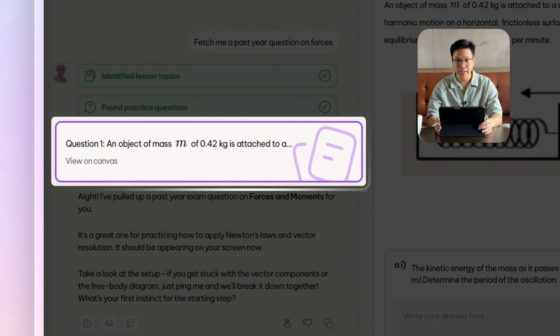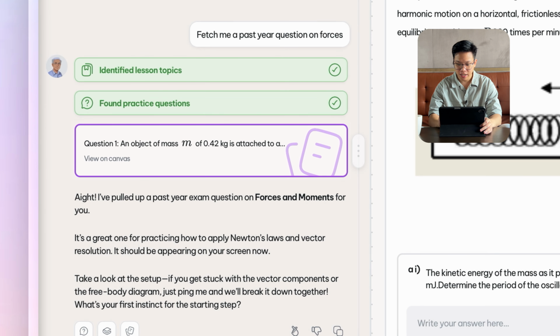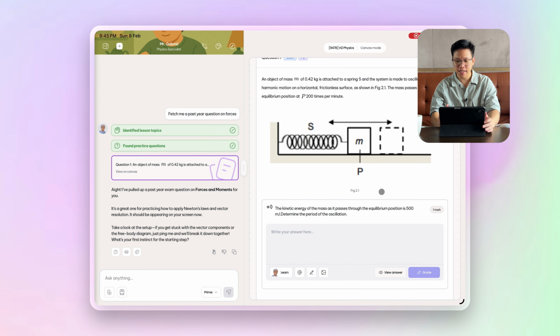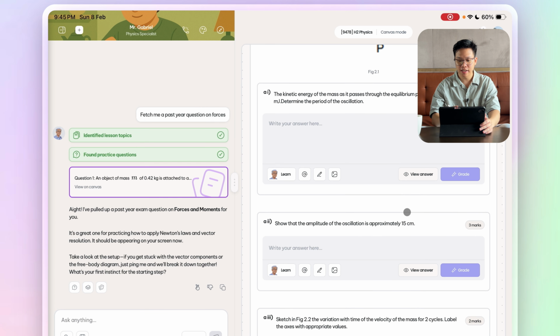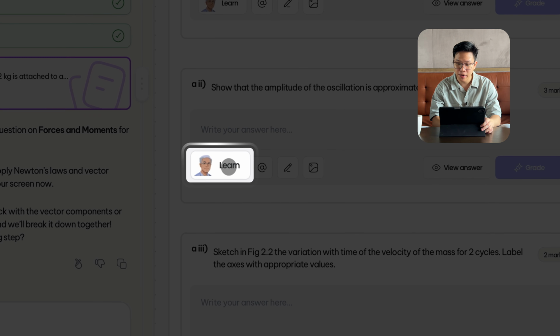So I've got my iPad over here, and as you can see, I've already preloaded a question on forces, which is within the subject of physics. On the canvas, everything should look familiar. It looks just like an exam-style question. For today, let's dive into one specific part that we're going to launch for the consult. Over here, I've got part A, part 2, which is on showing the amplitude, and we've got a learn button. Let's click on this learn button and see what happens.